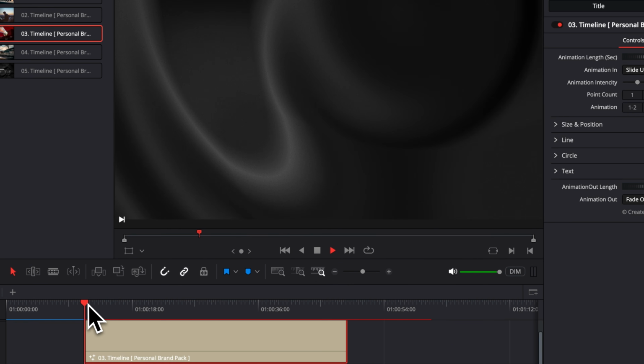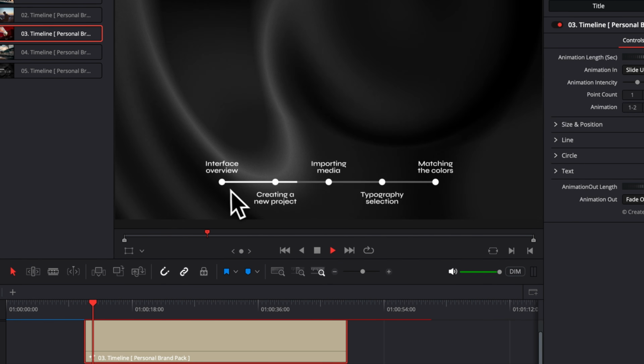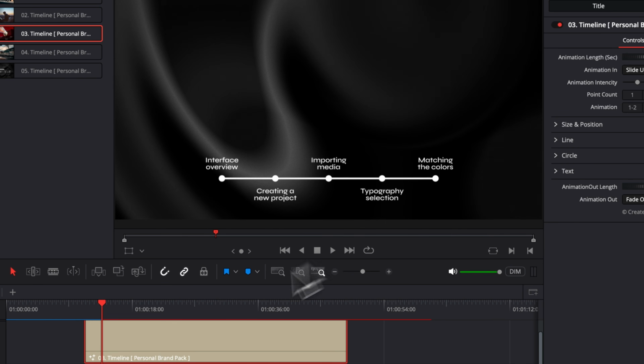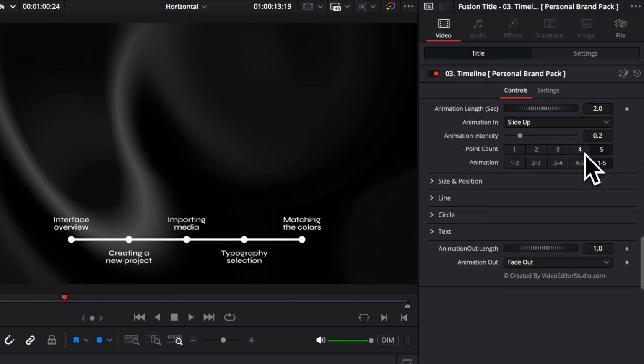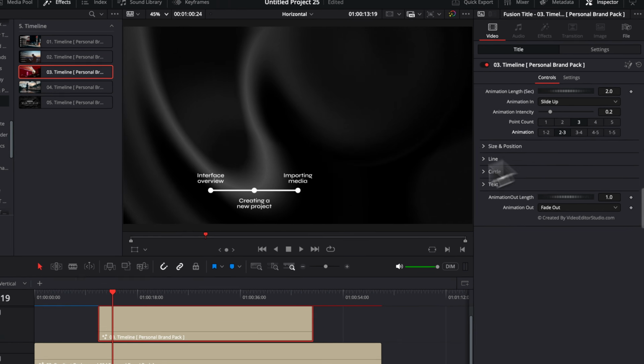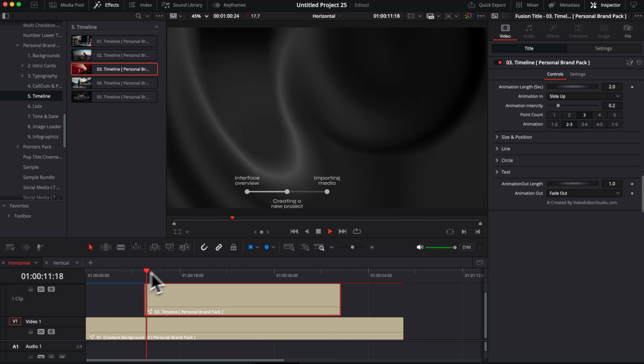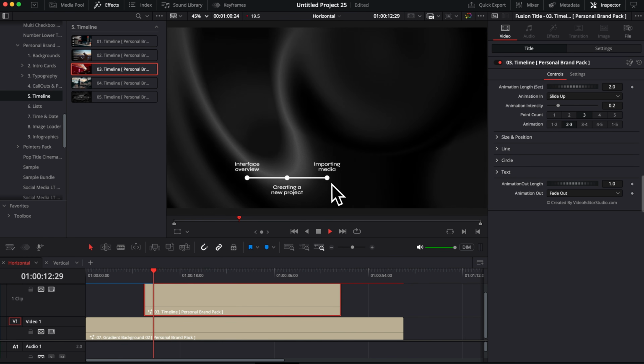As you can see right now, the animation will go from point 1 to point 5. Here, we can select the number of points that we want. So if we want only 3 points, we can select 3 points and it will remove point 4 and point 5. But as you can see, the line is still extending to the maximum. It's because here we also have control over the animation of the line. Meaning that now, because I have only 3 points, I can select from point 2 to point 3 and the animation will go only from point 2 to point 3 and not overextend.